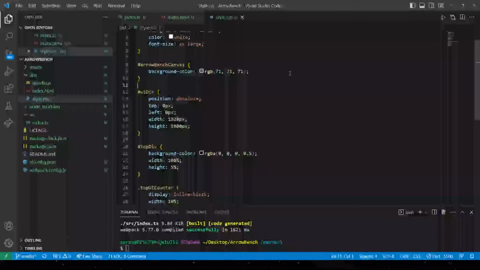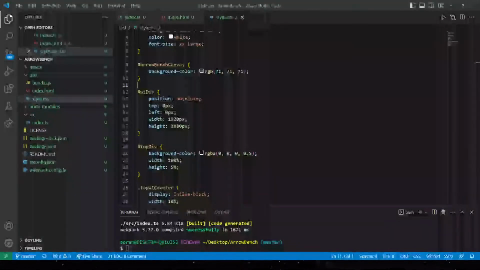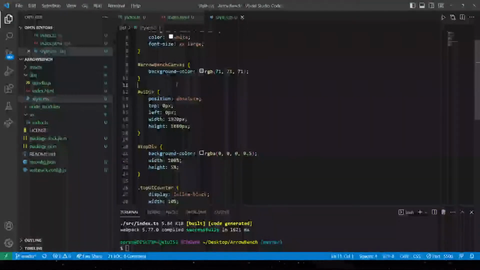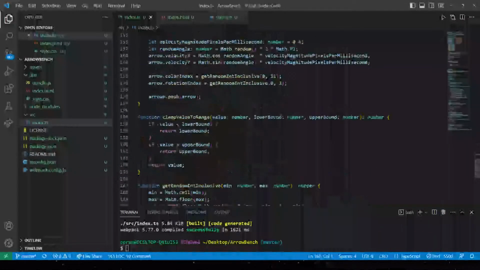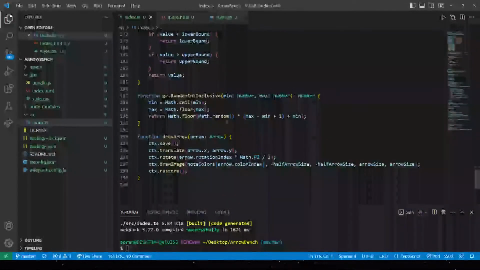What comes next? There's more to this benchmark, okay? So currently I'm using the least efficient possible way to draw the arrows that I know of. And I'd like to sort of test whether the faster ways that I know of are going to actually be faster.